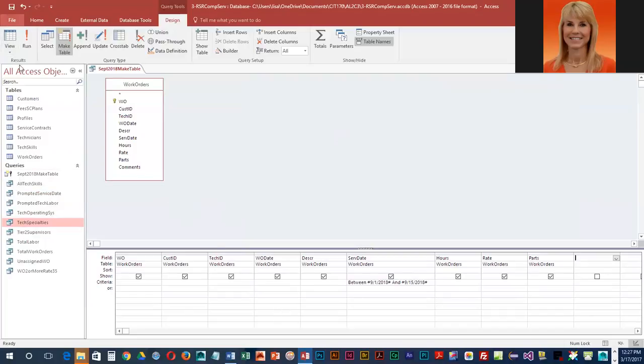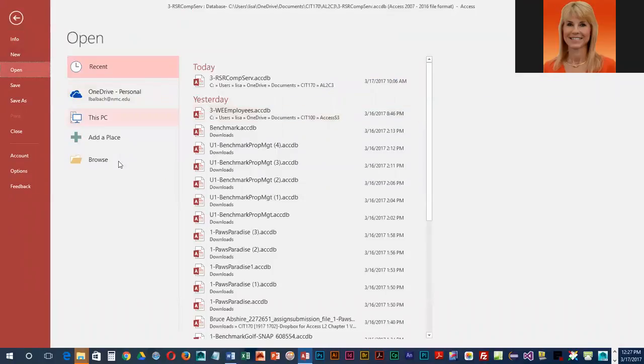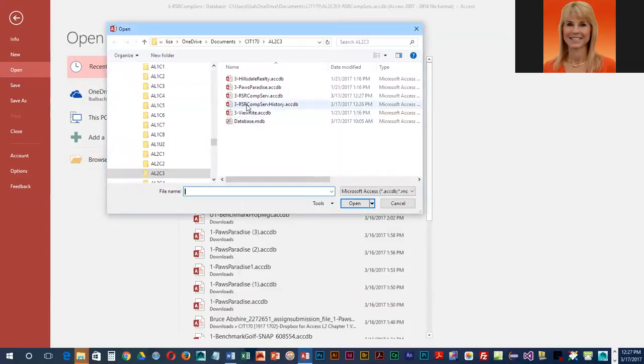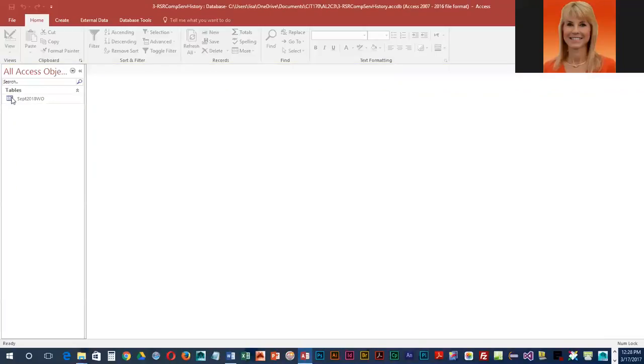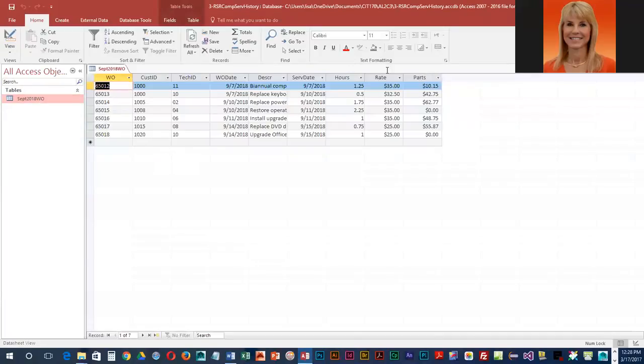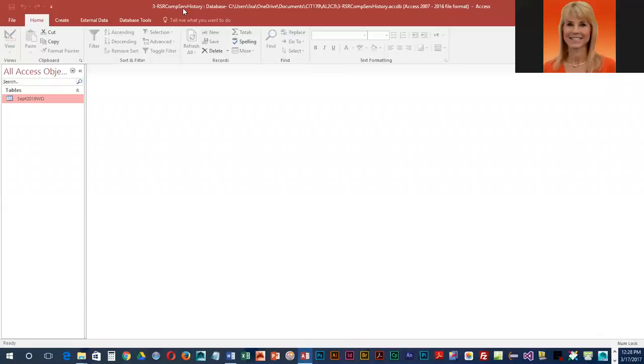So at this point, I'm just going to go to File and Open. And I'm going to hit Browse. And I'm going to open up RSR CompServe History. And the only table in it happens to be the one that I just created. So let me double click on that. And you can see that we've got all of the fields and records that we had specified. So at this point, I can go ahead and close the table and close out of the history database.